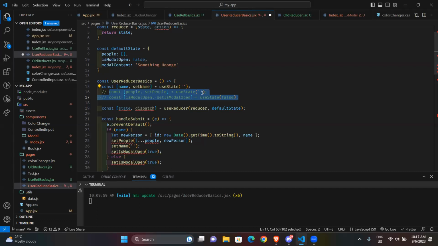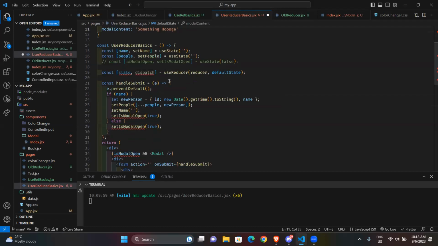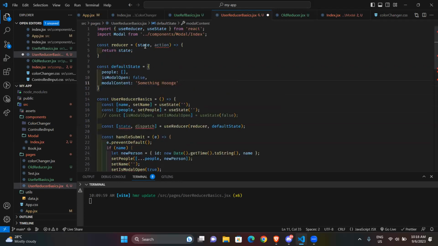Let me just leave people. So I want to ask, sorry, that state, can it be any other name? State, dispatch, that state, can it be any other name? It can be any other name. Yeah, so it's just a variable name. You can just give it any name, but the common convention is just to use this.